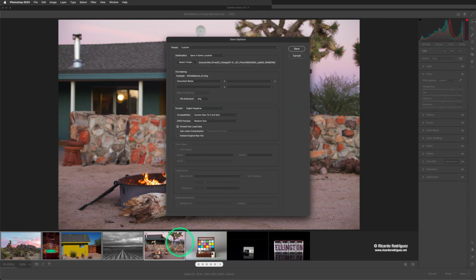And you can select the destination. Where do you want to save it? So destination, save in same location. And you can select the folder by going here. If you want a different one, you can change it. You can change the naming of the file to whatever you want. Right now it has the document name. And then the cool thing now is that I can change the format.